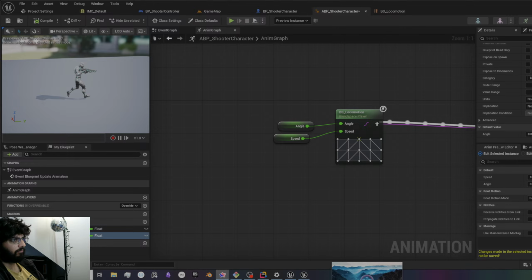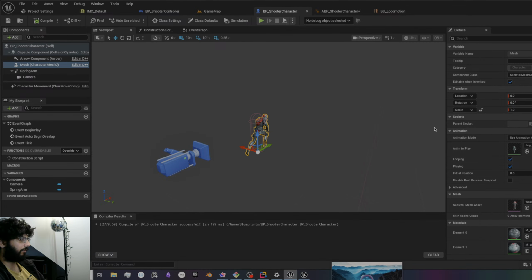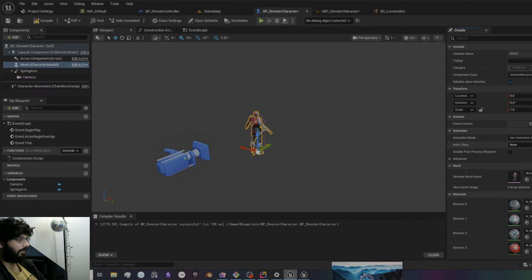Because this character, if we select the mesh, go to the viewport, it's currently running just a simple animation, but what we want to do is change the animation mode over to use animation blueprint, and we want to use that ABP shooter character. So that is why this is the pawn owner. It's using that animation blueprint, so the blueprint now has a pawn owner.